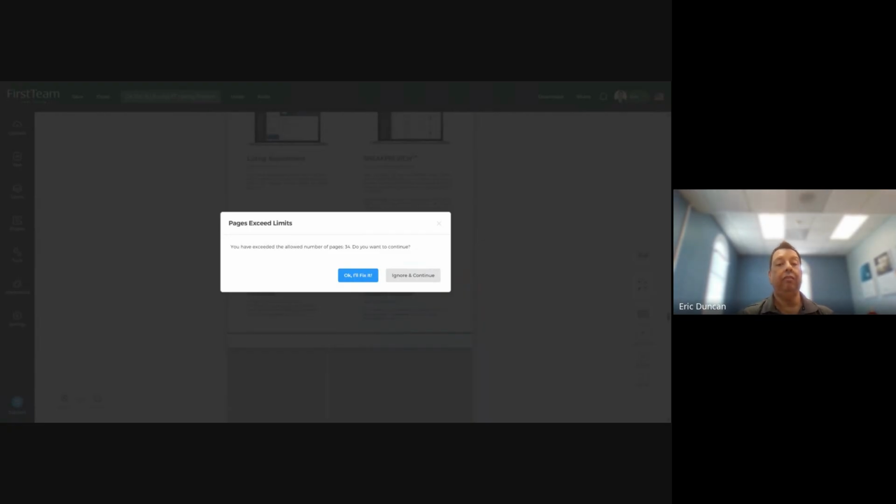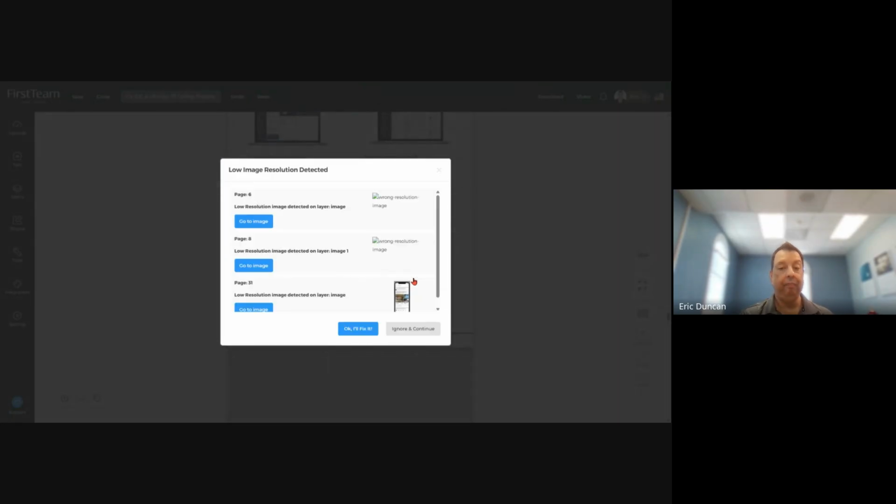So this says pages exceeds limits. I've exceeded my allowed pages of 34. I'm going to go ahead and continue, so I'm going to click ignore and continue. This small font size detected, every single thing is going to give you that because we have legal disclaimers at the footer that we need. So you can always bypass this as well.